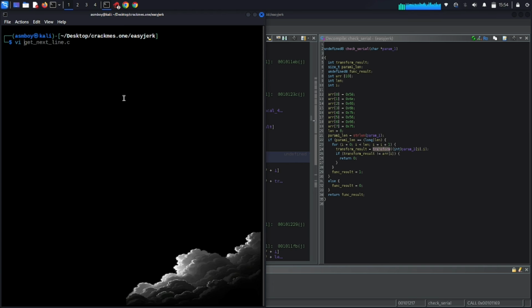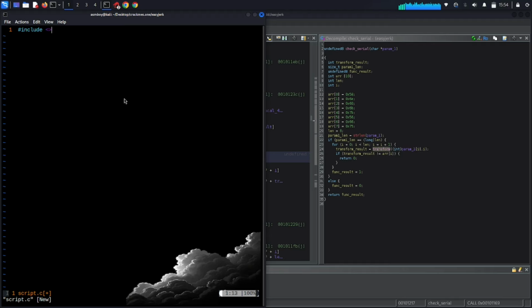So let's do vim script.c. I'm going to include my stdio. So let's do it like this, include stdio.h, like this, and that's it. Here we need our int main, like this, good, and we need some variables. Alright, we have our first variable, which is int i.